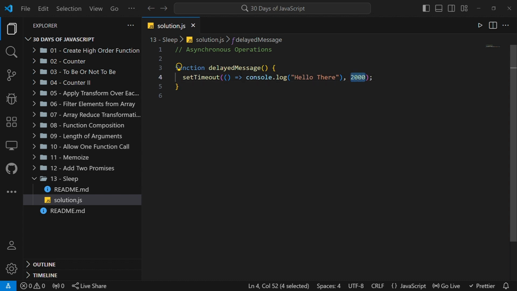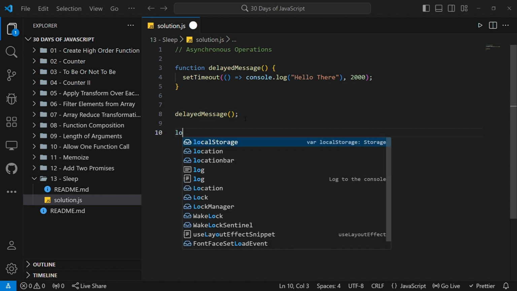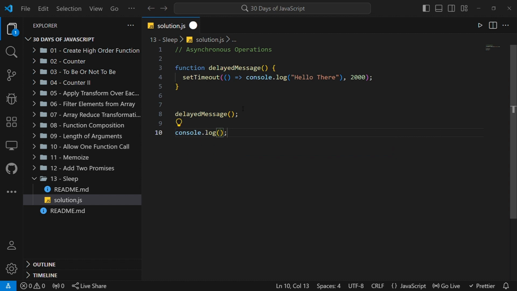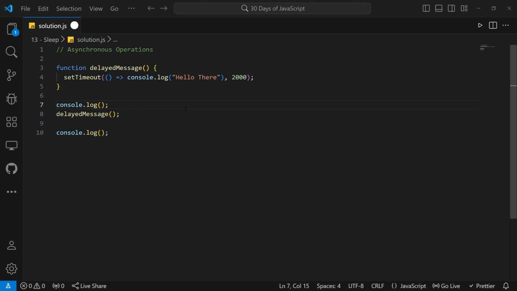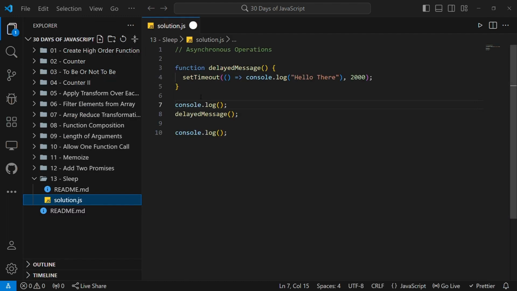This setTimeout function takes in a callback function and the delay time in milliseconds. That's why I put 2000 here, because I know it will be 2 seconds. So if I call this function, delayedMessage, I expect it to write hello there, but after 2 seconds. Below here, let me put another log. I'll log start, then call this delayedMessage, then log end.